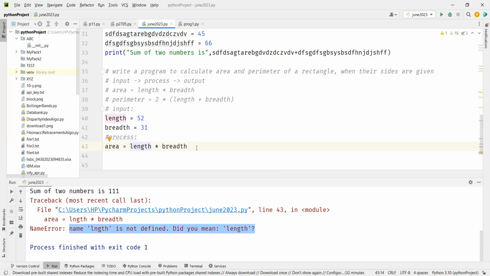Okay. So similarly, let's calculate perimeter. Now we will discuss these calculation steps, maybe in the next session on Monday. But I think basic plus and minus you guys should understand.